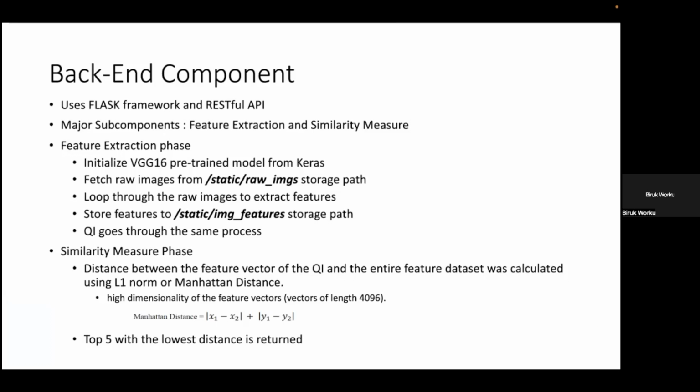Moving on to the backend component. On this side of the prototype, we used Flask and a RESTful API to implement our backend logic and connect it to the UI. As discussed earlier, the CBIR method we integrated in the prototype is the VGG16. This means under the backend, the major subcomponents of the system are the feature extraction and similarity measure.